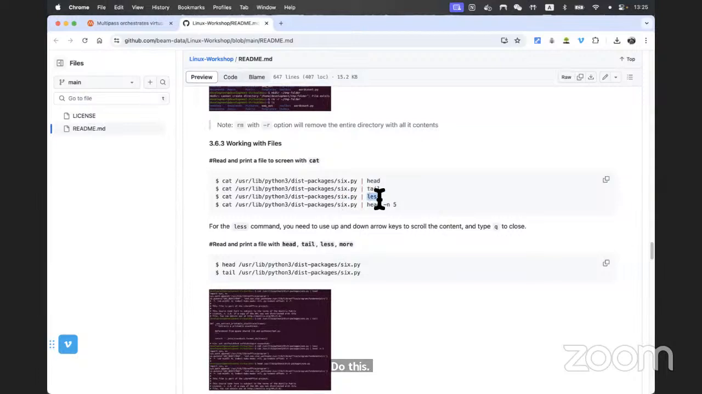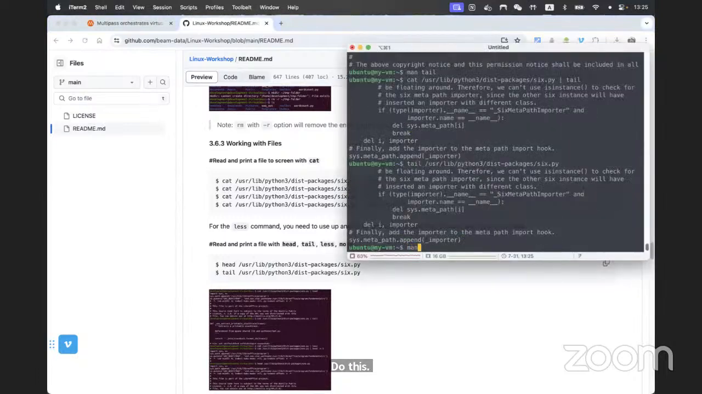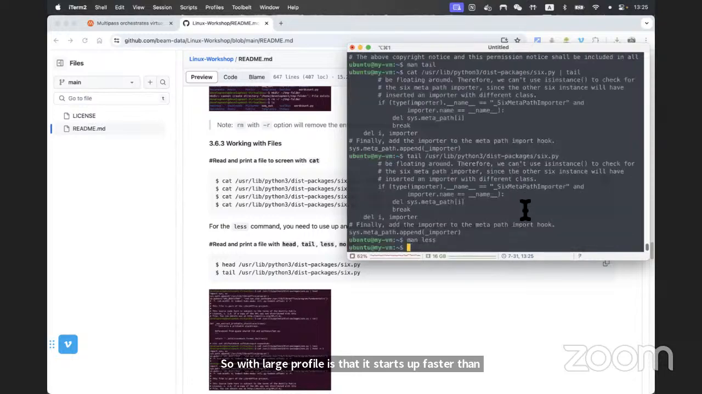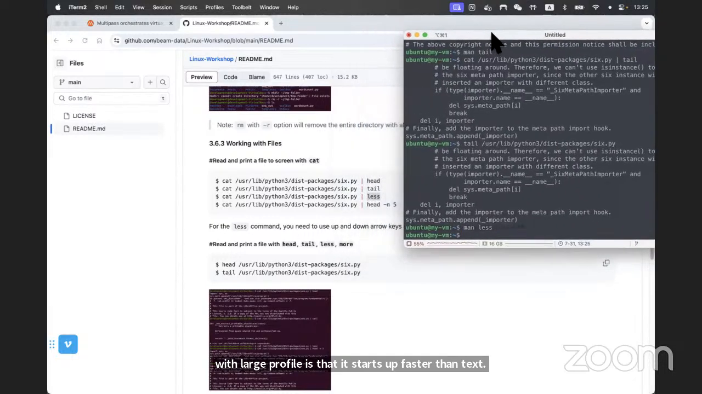And there's a command called less. So what does less do? Less, opposite of more. It doesn't say much. Let's take a look at the description. Less is a program similar to more, but it has many more features. Less does not have to read the entire input file before starting. So with large input files, it starts up faster than text editors like Vim. So it is usually used when you have very large files to read.